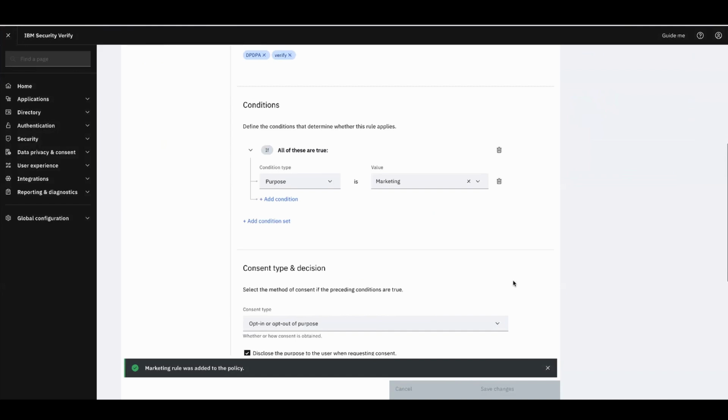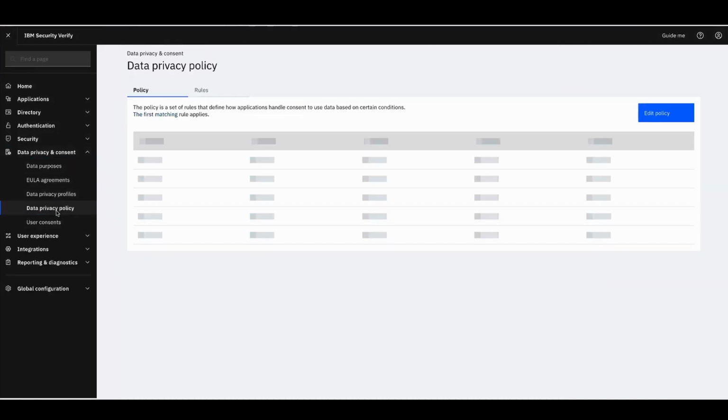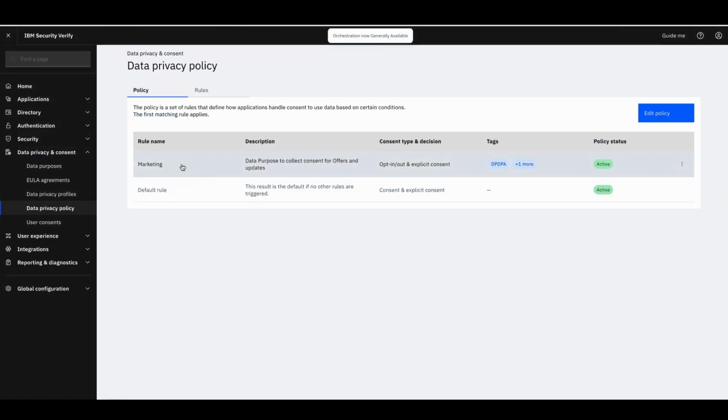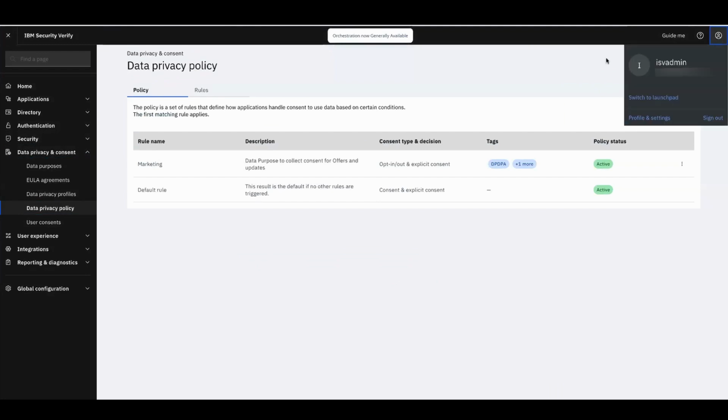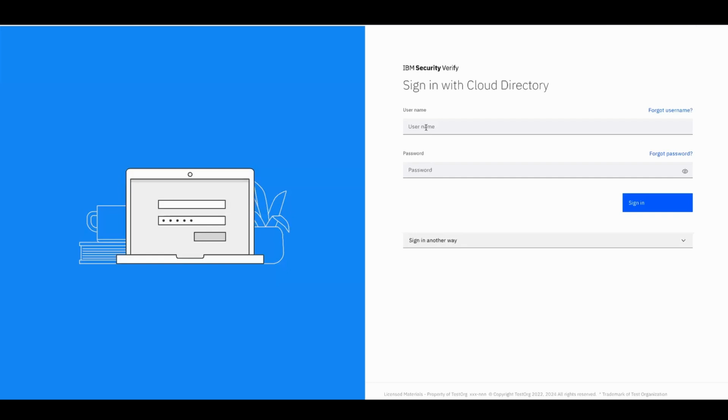So I've attached this rule to the policy, and if you go back to the privacy policy, you see two rules. One is marketing and the other is default. With that, let's log into a user and see how. So what you need to note is how the opt-in is presented. It'll already be checked in, because I have said that in the rule. So I'm going to log in as a user, Jessica, and see how the consent is presented.